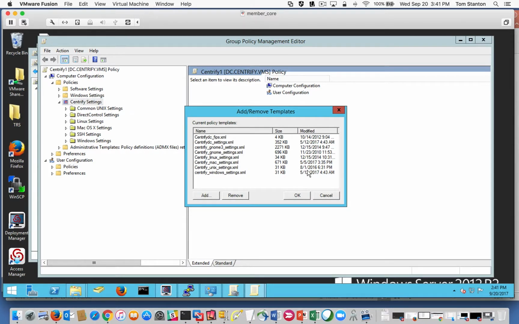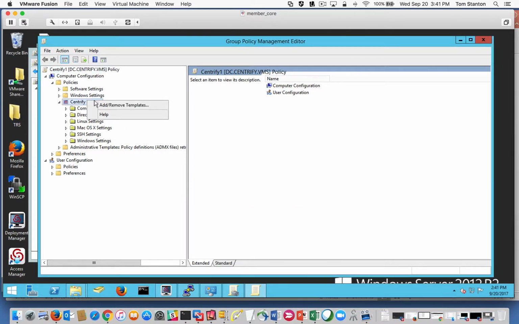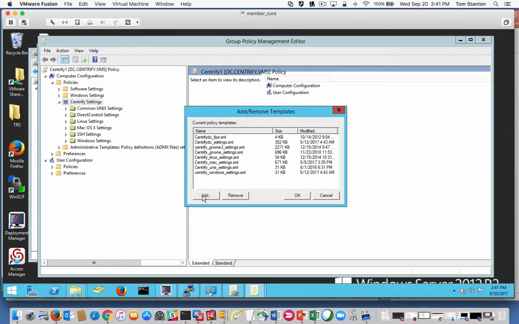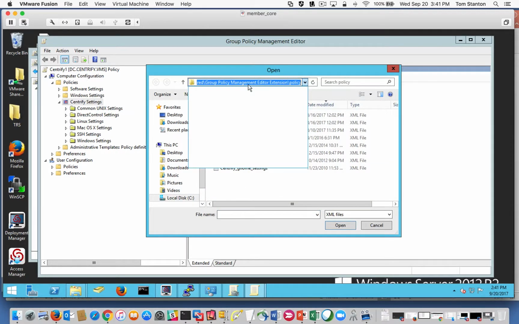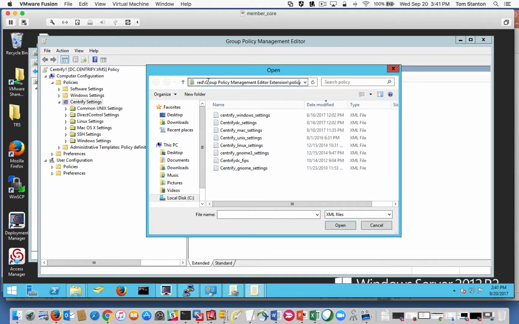You can look at the dates. So the latest date is May of 2017. May 2017. Nothing past that, because that was when 2017.1 came out. What I can do is right-click on here, say Add Remove Templates. Click Add, and it should find the location for you. But notice where it's at. See Program Files. This is where we put all the common files. Everything goes into here. Shared. You can see where we're at.